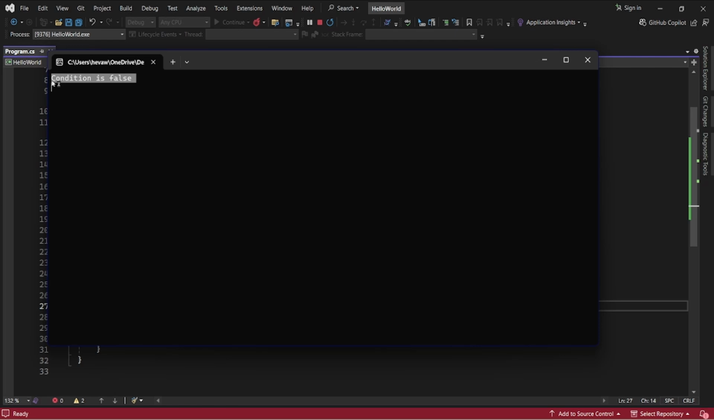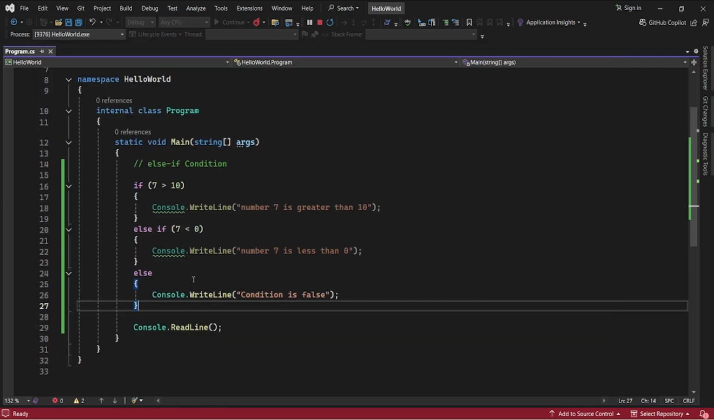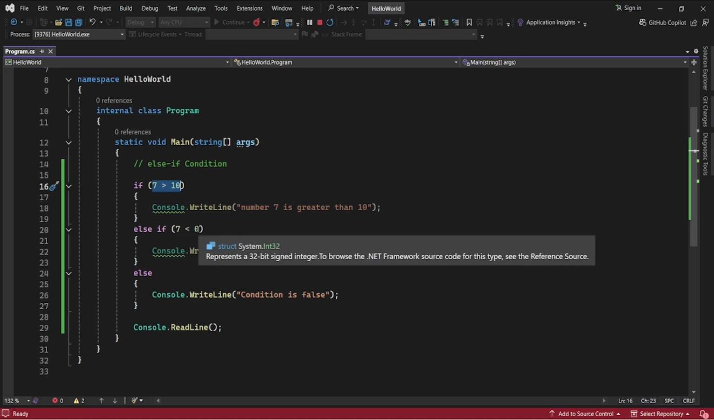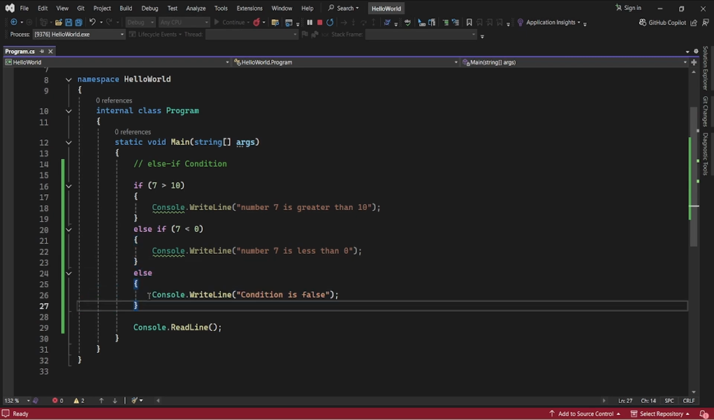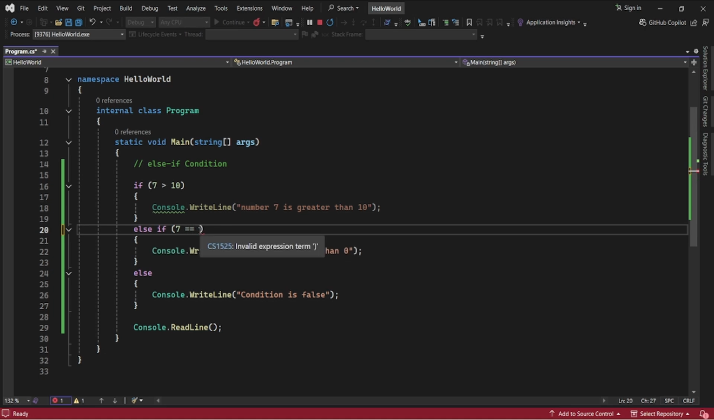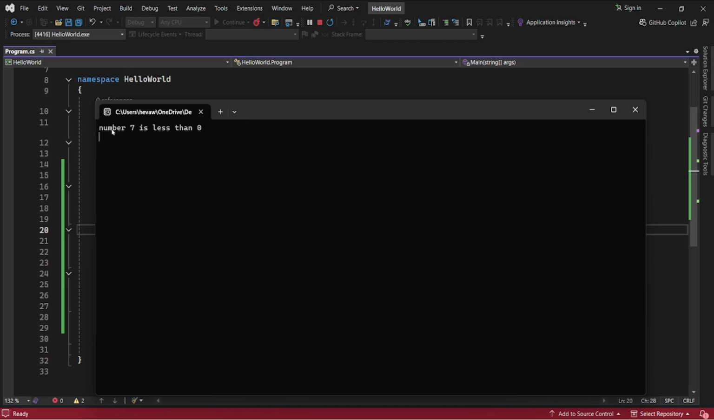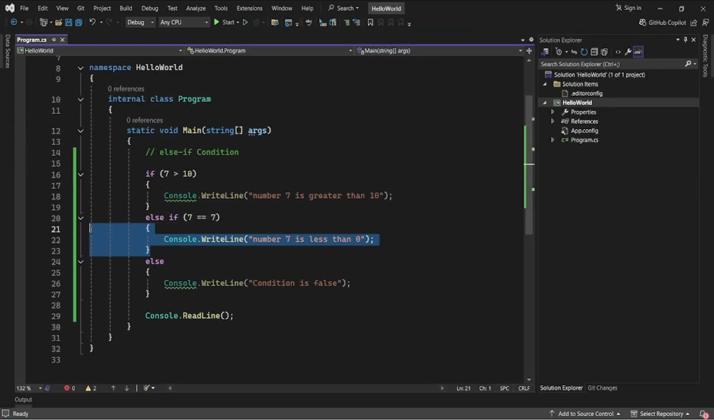It will print that condition is false, which is this block of code. As number 7 is not greater than 10, it will not execute this. So it will check if the number 7 is less than 0. So since that is also false, it will execute this statement. If we change this into if number 7 is equal to number 7 and then run this again, you can see it will print number 7 is less than 0, which is this block of code.